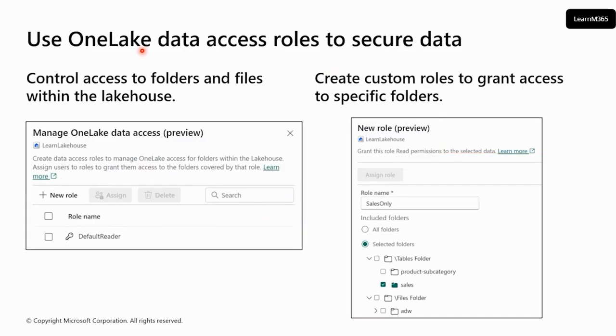This is how we can use the OneLake data access rules also to secure the data. If you want to secure the data access through the OneLake data access rule, that is also supported over here. You can control the access to the folders and files within the lakehouse. For that purpose, you can basically use the OneLake access control which we have. You can configure the data access through the lake view of the lakehouse.